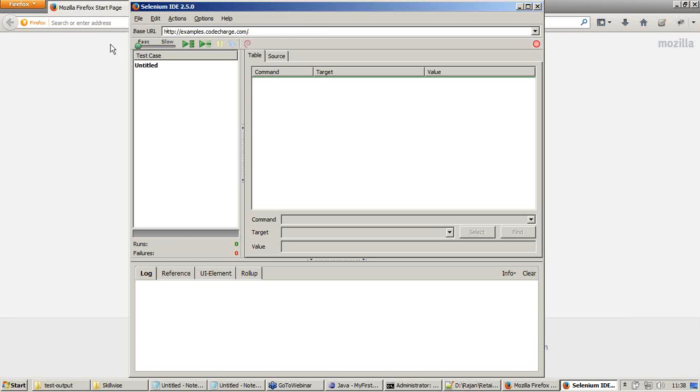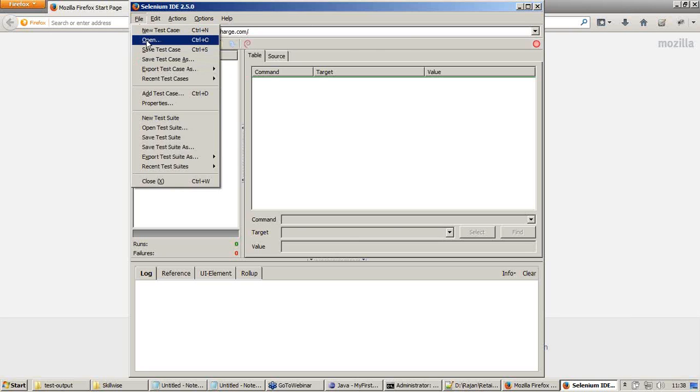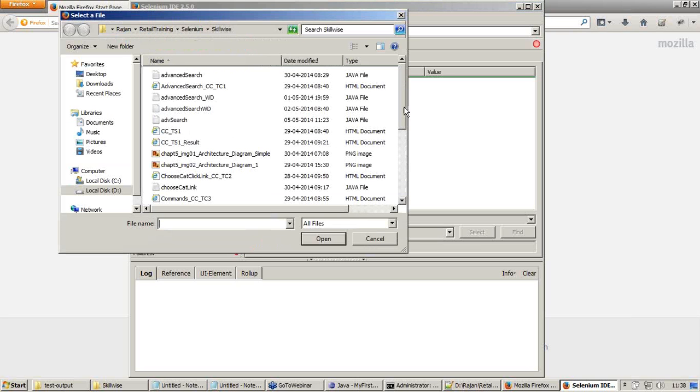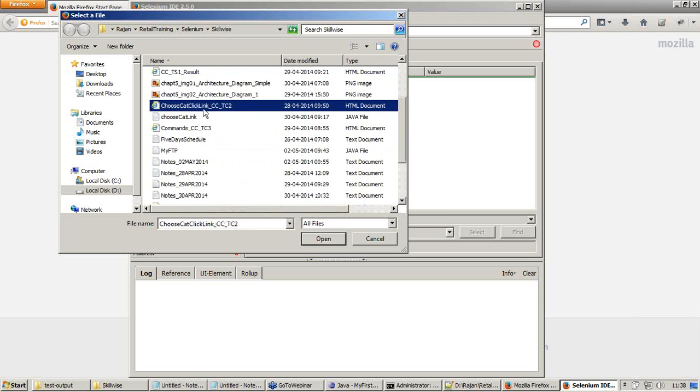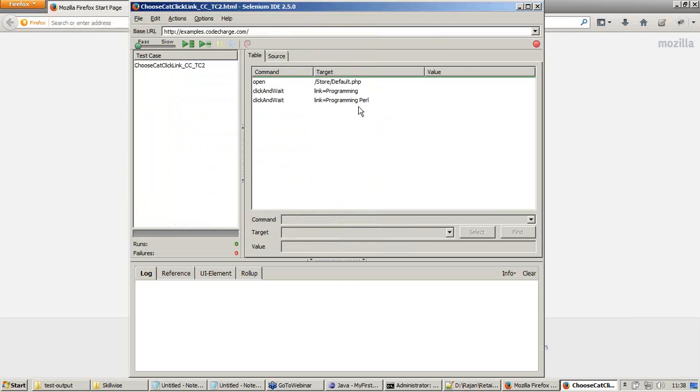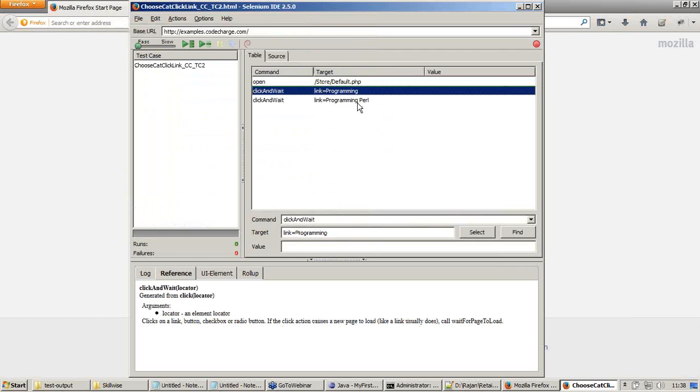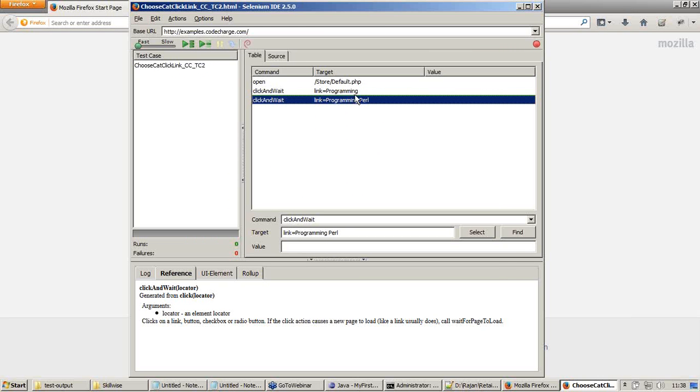Now, as I told you, I need to create one more WebDriver case. I'll say these are the test cases which are already recorded. I choose the cat link, open. This is very simple compared to the last one.